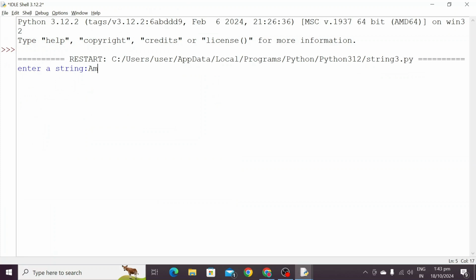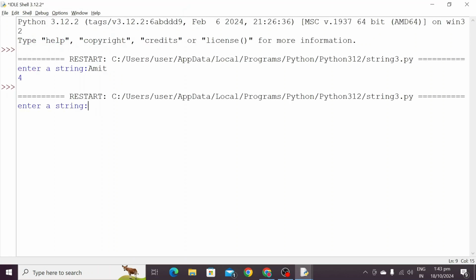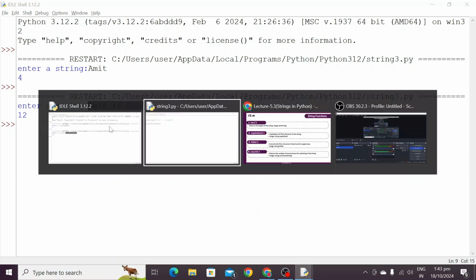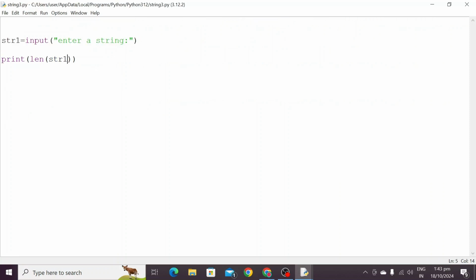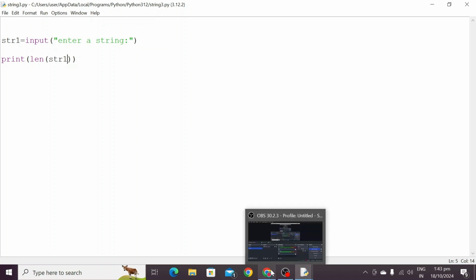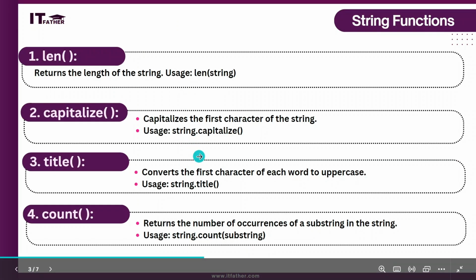Now if I enter Amit, it's coming 4, right? Once again, if I write Amit is good, we can count Amit 4, 5, 6, 7, 8, 9, 10, 11, 12. Everything will be counted, even space will be counted. So the len function is used to count the total number of characters within the string. Got it? Now the next function we have here is the capitalize function.